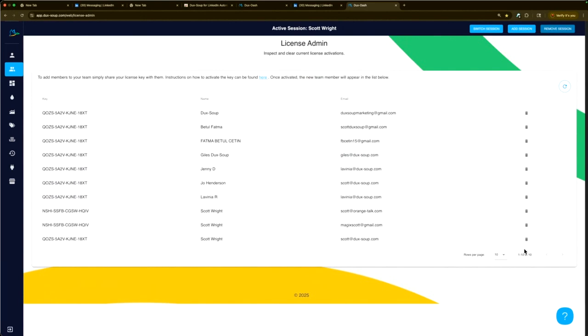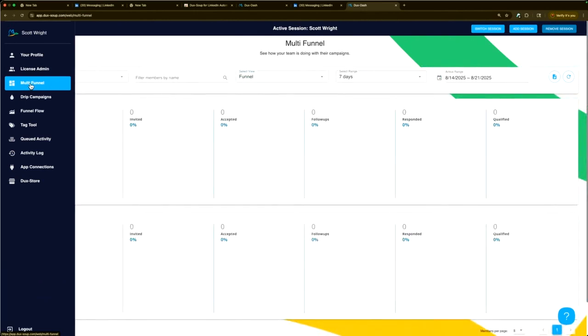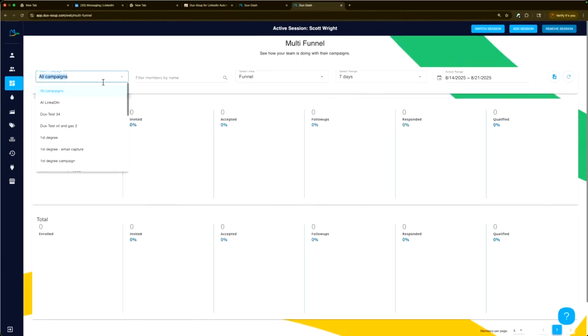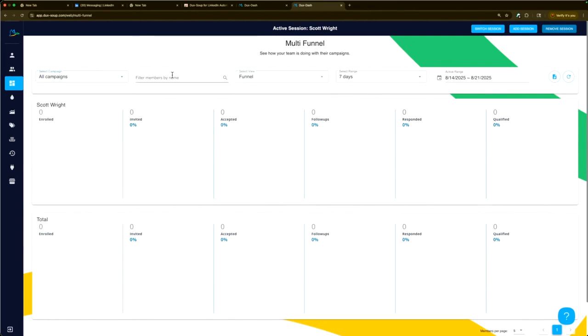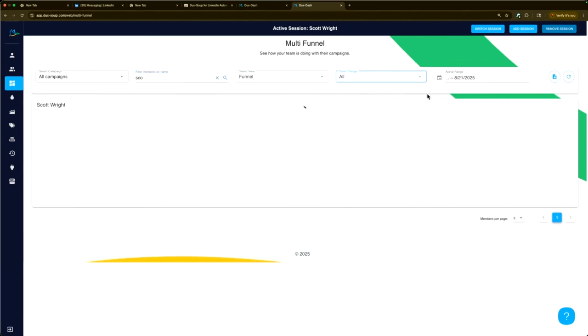On top of that, in Dux-Soup team plans, you can also have access to what is called a multi-funnel. The multi-funnel is also available in the agency plan as well. It doesn't look like there's much here, but don't mind that because it's just a test area. You can see all the different campaigns. You can search by name for the person or whatever you like and look for their funnel. And then you can see a bird's eye view.